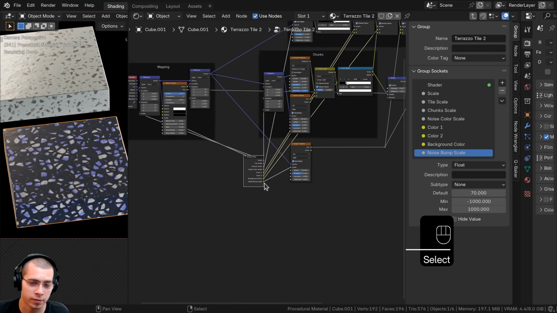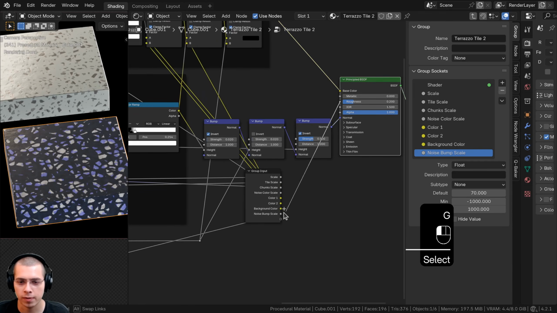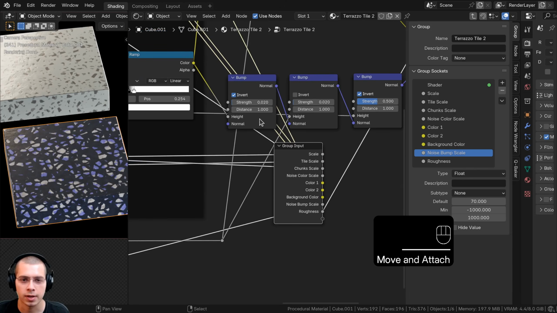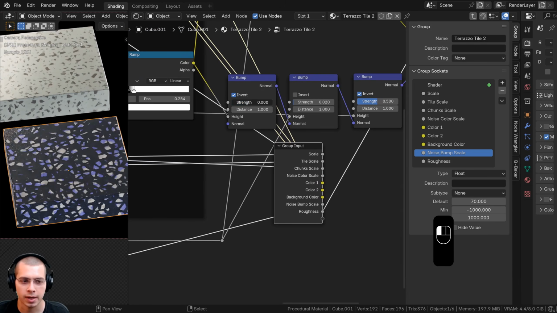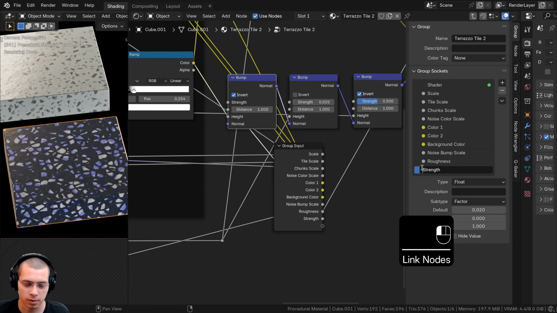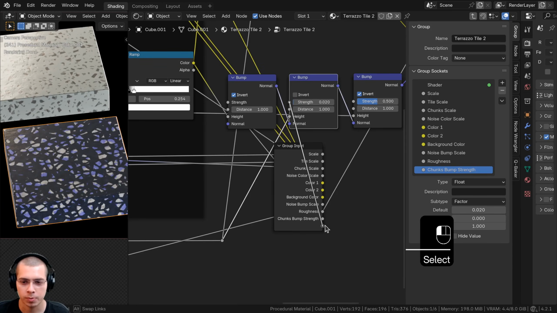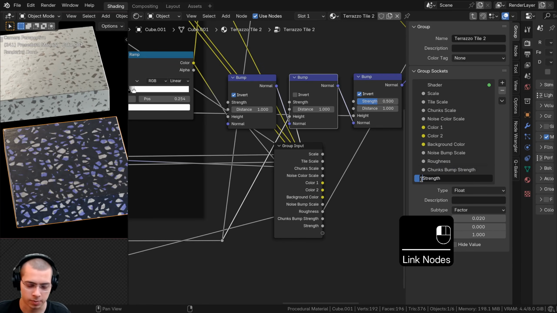Then I want to control the roughness and the bump strengths. So let's drag this over here, and I can first take the roughness, put that into the extra socket, and then this first bump here, you can see that is the chunks. So we'll put this into the extra socket, and this one I'll call chunks bump strength. And this second one here, you can see that's just some overall noise. So we'll put the strength into the extra socket, and I'll rename this one to noise bump strength.